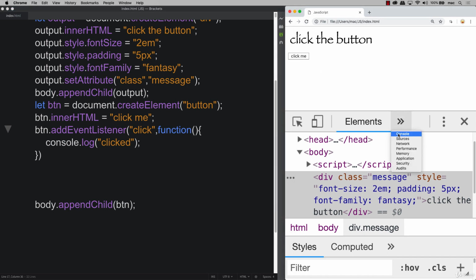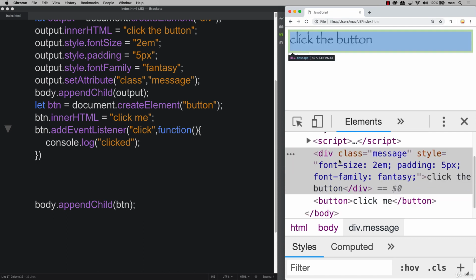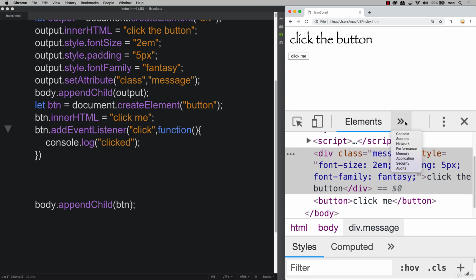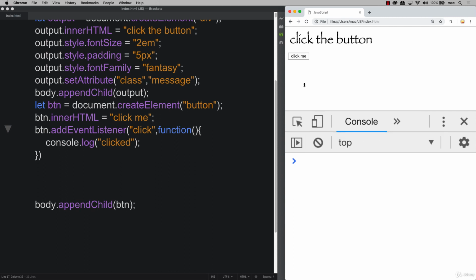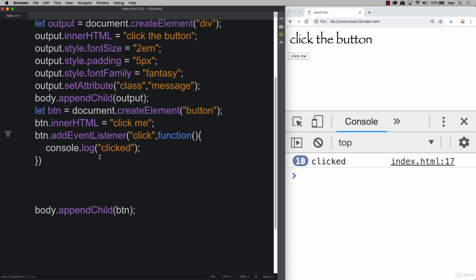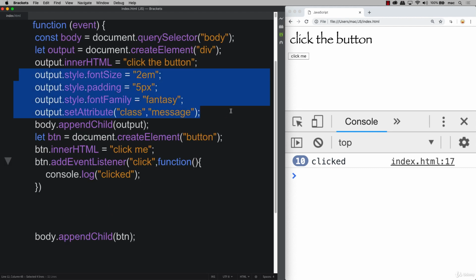If we go into our console, first of all, within the HTML, you see that we've added in the button element. We've also added in some styling to the output element. And if we go into our console area, you can see when I click the button, that click gets invoked. So we've added in the event listener. Now we've got an interactive button that we've added, and we've also applied some styling to our message area.